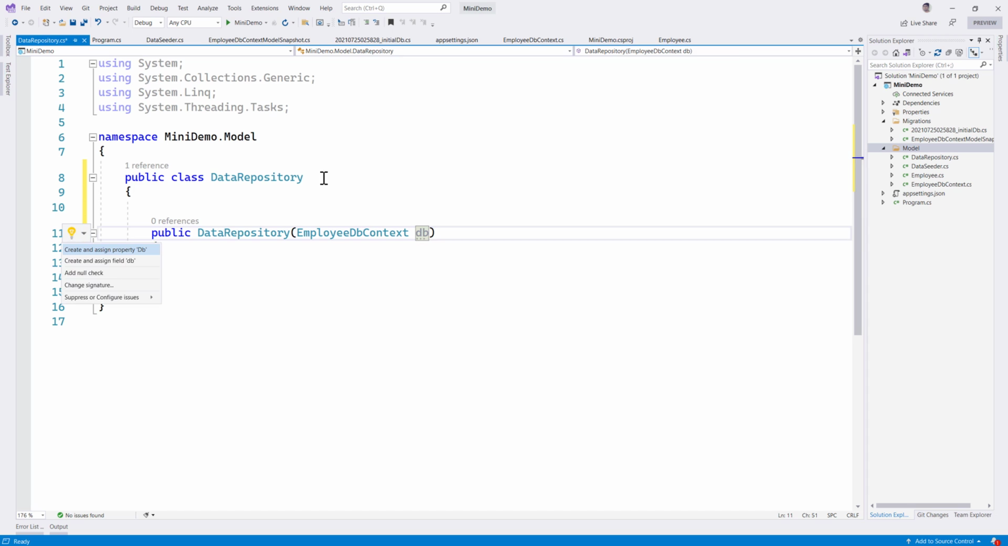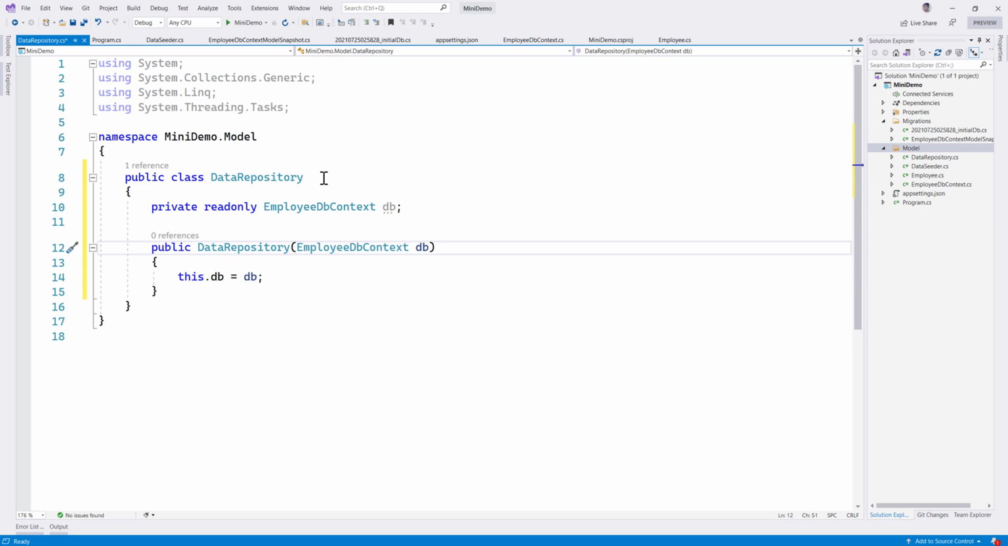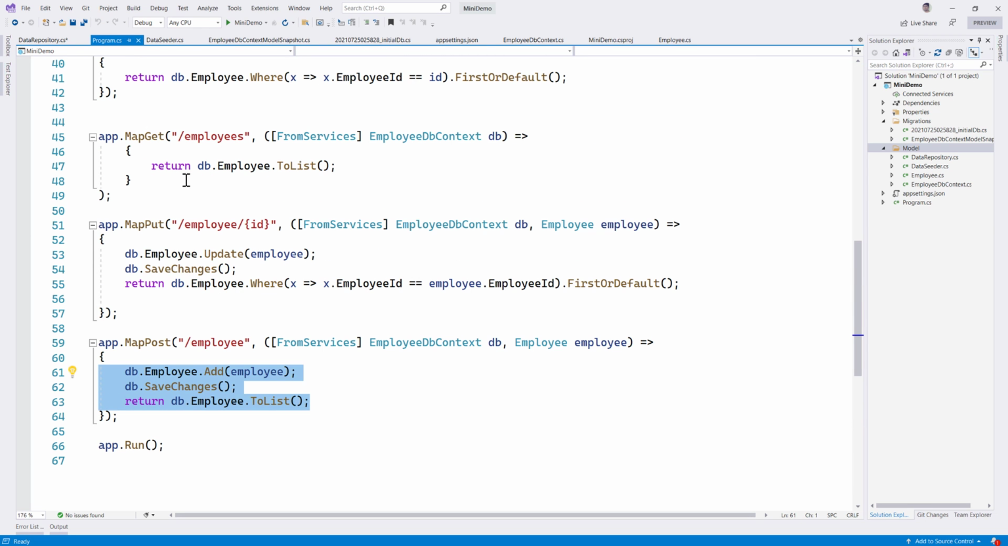And I'm going to hit Ctrl+. and create and assign a field, something like this. This is what we're going to be using within our code over here, and you will see that the code change is going to be much easier. For example, if I want to get the employees, this is what the code is actually doing: return db.Employee.ToList().